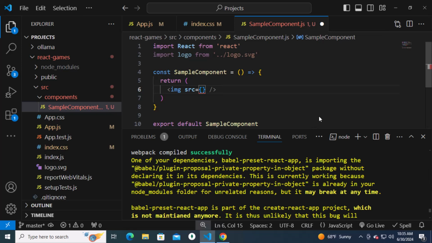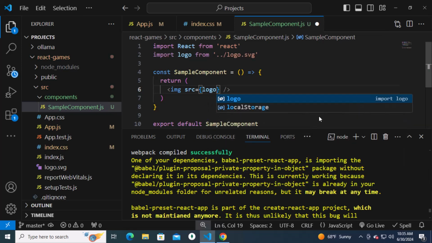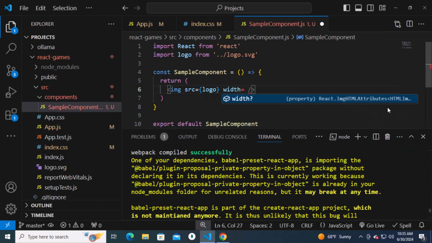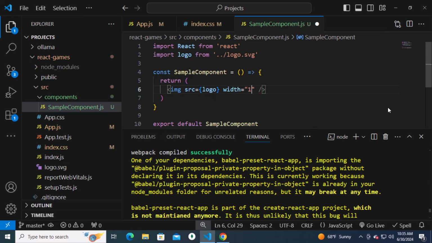So I'm going to go ahead and type in that the image that I exported as logo here. So that should put the image on the page here. So now I'm going to add a width attribute, and I'm just going to set it equal to 100 for now. Now that's not JavaScript code, so I can use quotation marks right here.